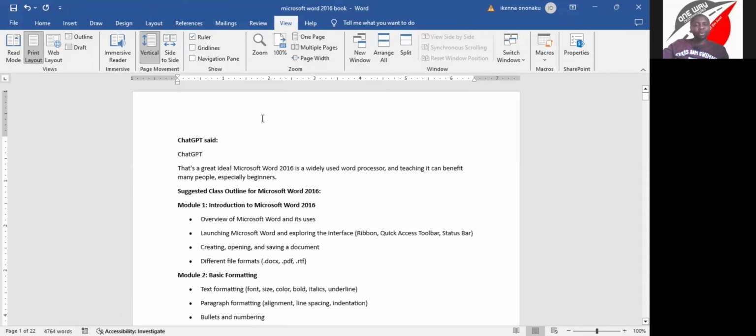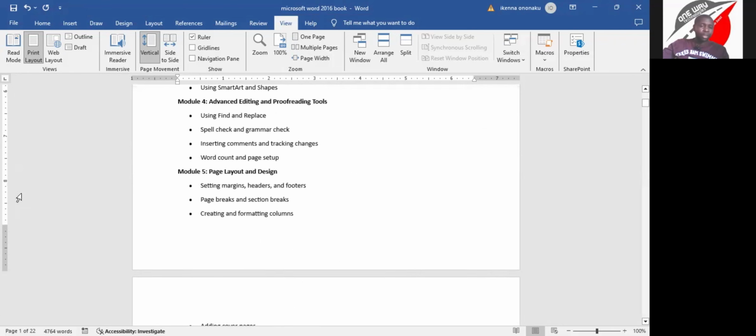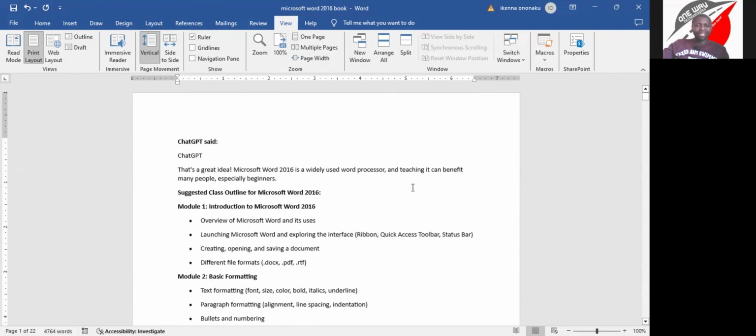Now, if you look at the ruler, you will notice that there is a gray part by the left and there's a gray part by the right. If you also look at the vertical ruler, you see there's a gray part by the top, and if you scroll down, you see the gray part by the bottom. These gray parts are referred to as the margins. I can also call them the non-printable areas, the margins.